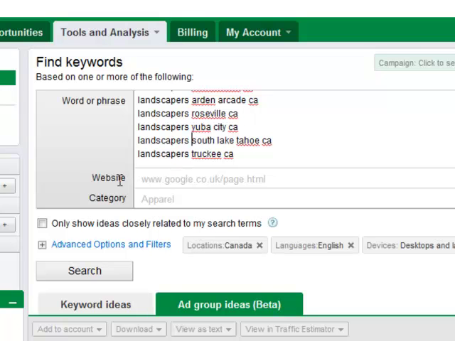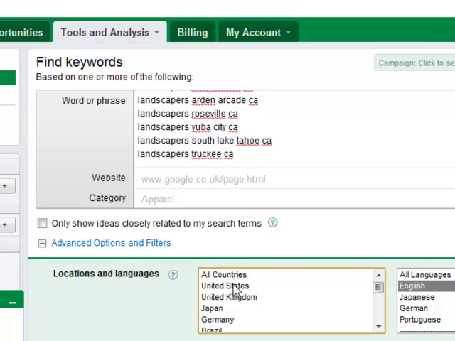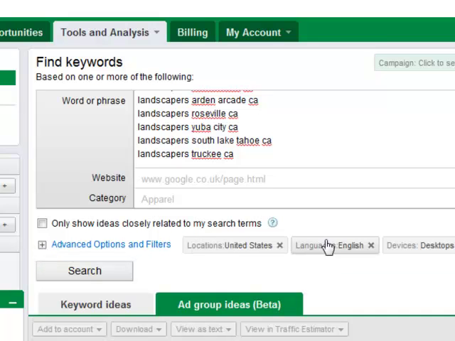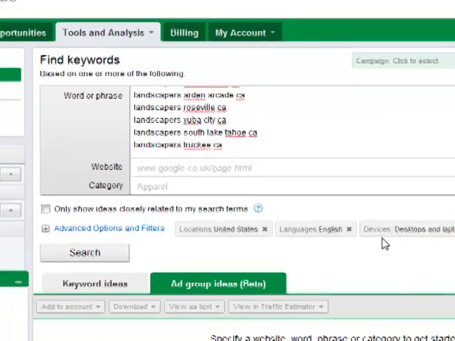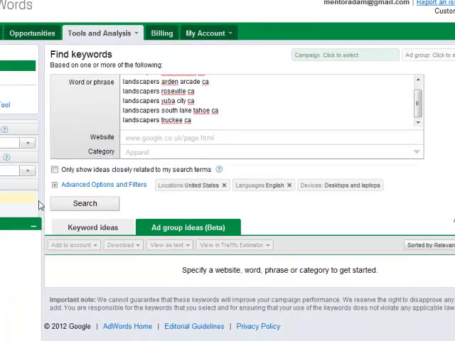Okay, website and category, don't worry about that. Don't hit this one, only show ideas closely related to my search terms. Don't click on that. One thing you can do is, because I'm automatically in Canada, you can make this advanced search option. So click on the location, and you want to obviously go United States. Now to bring this back up, this little plus sign, positive, negative, makes it open and closed. Languages, English, desktops and laptops, leave that there. Now we just go search.